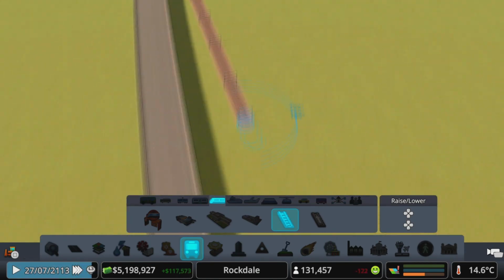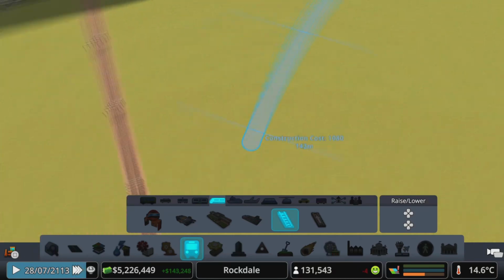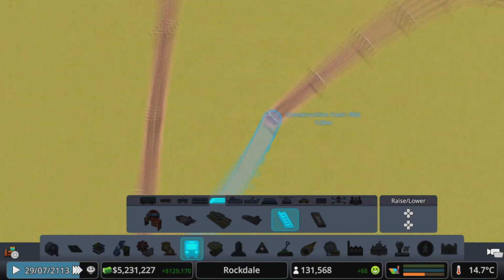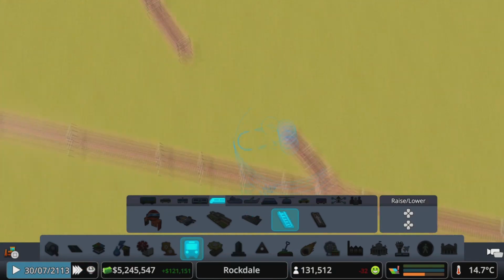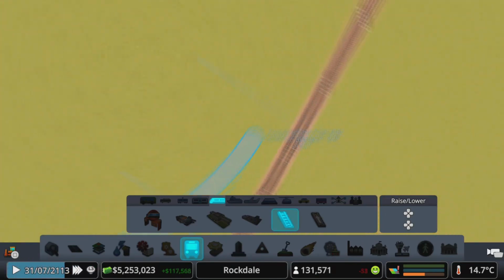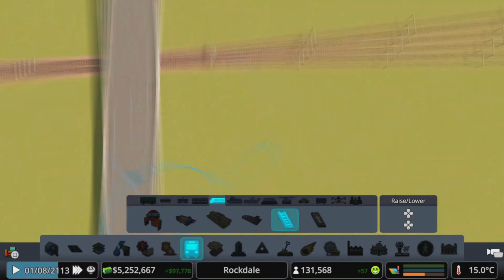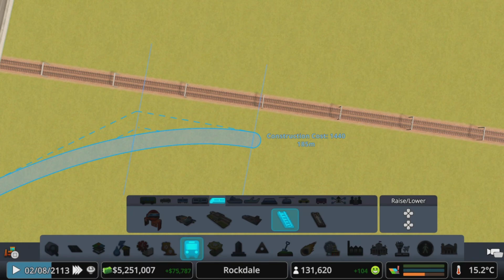So I first did the inner city line, and this one I just had follow a ring road until it reached the tracks. There are outside connections, being these tracks here, and I just connected it in.